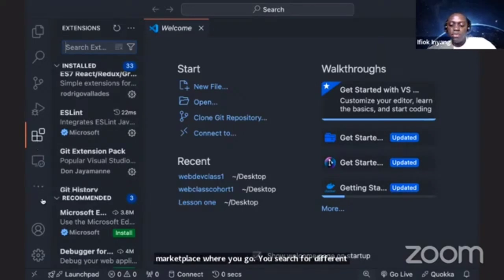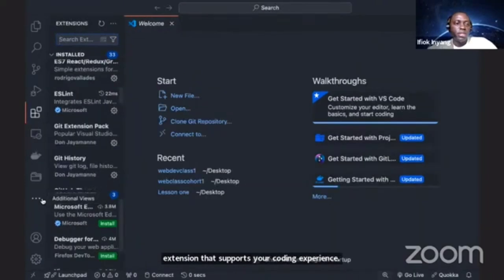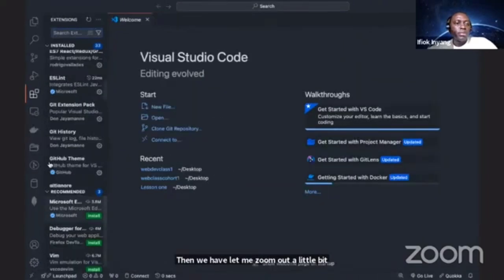Then we have, let me zoom out a little bit. Okay. So I actually have all these ones. I know you wouldn't have this. You won't see this on your VS Code Docker. You will not see it.